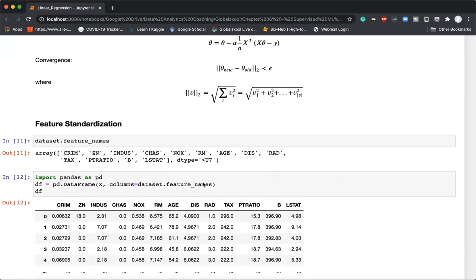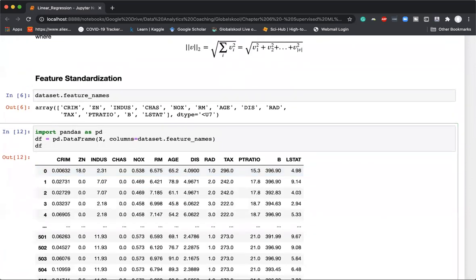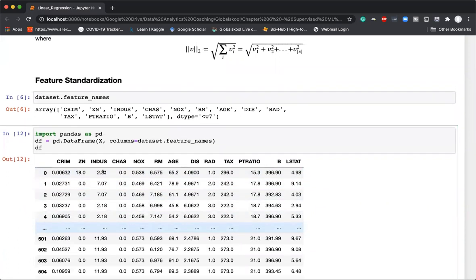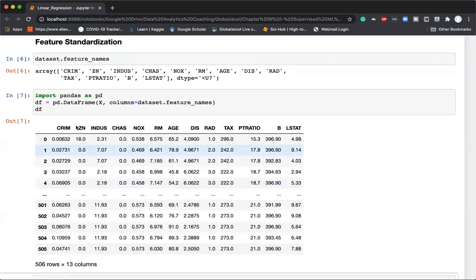Let's go ahead. These are some of the feature names. And what we could do is put that into a pandas data frame so that we can see how things are. So we are importing pandas as pd. pd.DataFrame, X is the data that we want to load, and the column names are given by this. If I execute this, you can see that we have 506 rows with 13 columns. This is what the data looks like.